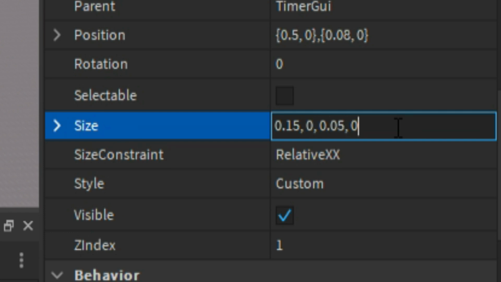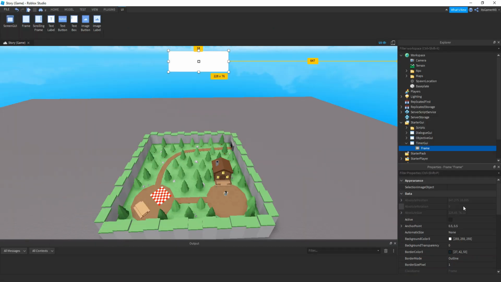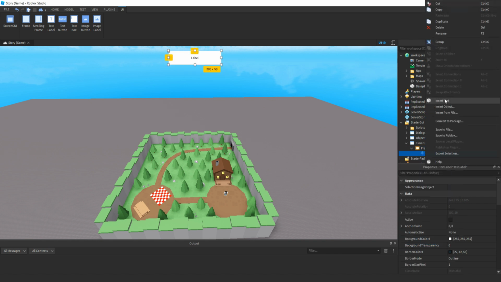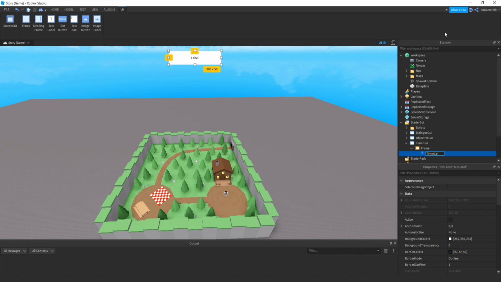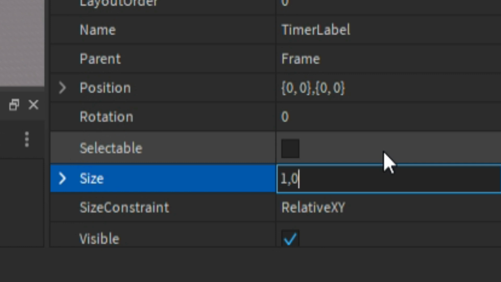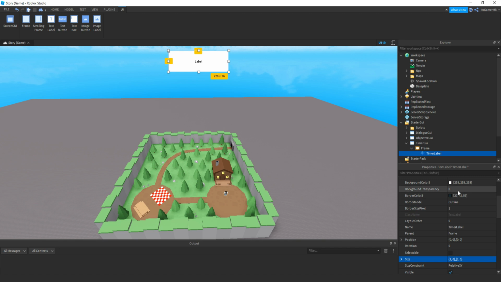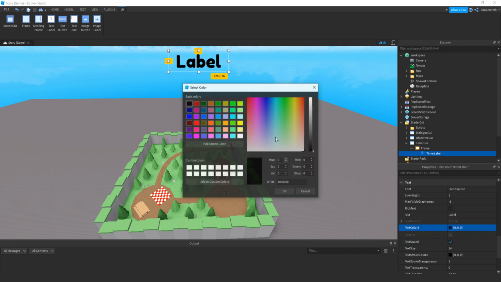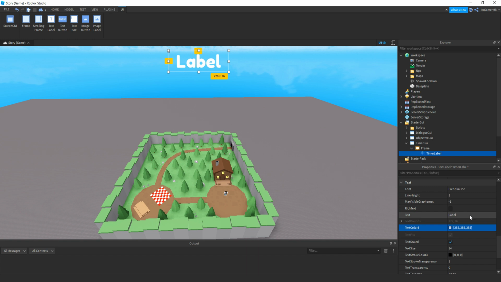Then change the size constraint to XX, then change the size to 0.15, 0, 0.05, 0. Change the background transparency to 1, then inside the frame, add in a text label, then name it timer label. Change size to 1, 0, 1, 0, then change background transparency to 1, and make sure text is scaled. Then we can change font and text colour to white. We can also change the text, but no one's going to see it.